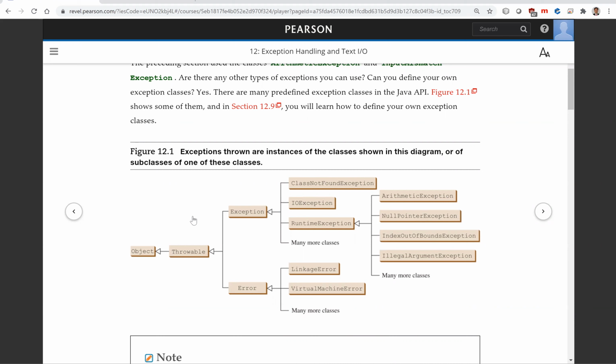Now, in Java API, there are many exception classes. They are classified into exception and error, these two big categories. Now, all of these are subtypes of Throwable. So Throwable is the root for all the exception classes.